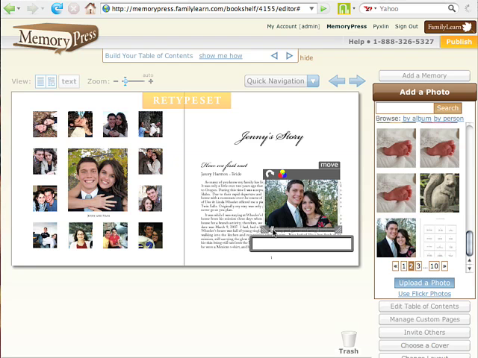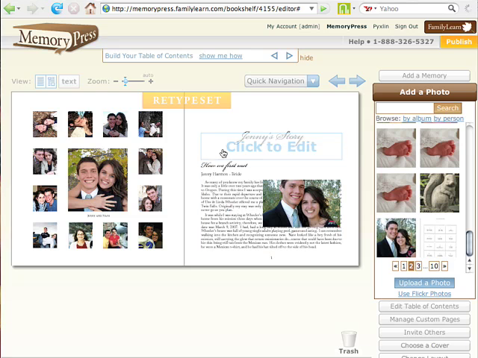I'm going to zoom in just a little bit. And then I can type in a caption here at the bottom. I can write in Jenny and Nate and click enter, and it saves. Now you can see that the photo's there, but it's not typeset. The text is actually underneath the photo.